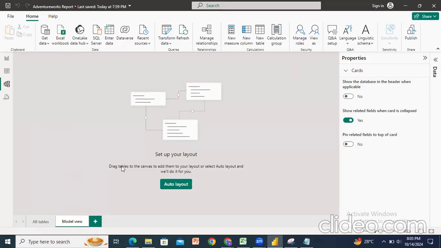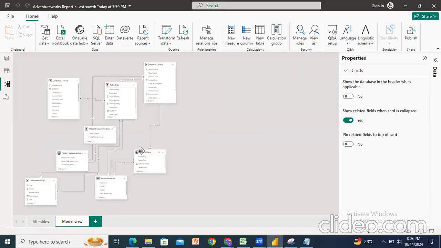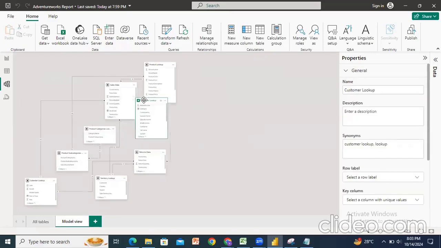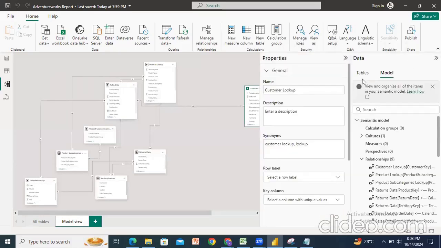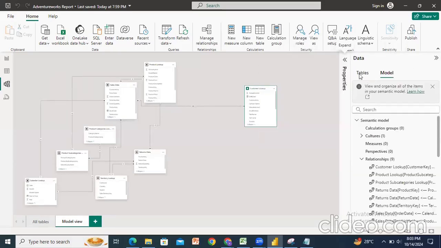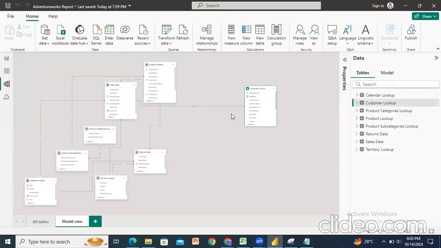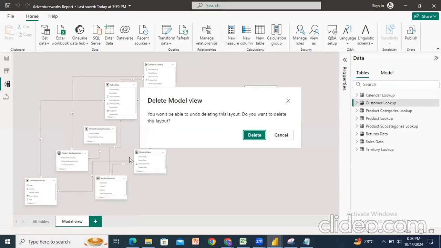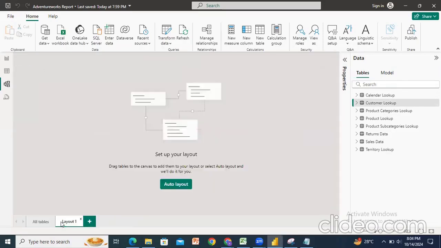Okay, so model view. Now we have to add the layout. So this add layout, which one do I have to select, this one. For example, I want customer lookup. Or else another option is also available, that is from data model, we'll hide this one, and tables, we'll drag this one. I'll close this, or else we'll remove this part, delete, and again I'll create.